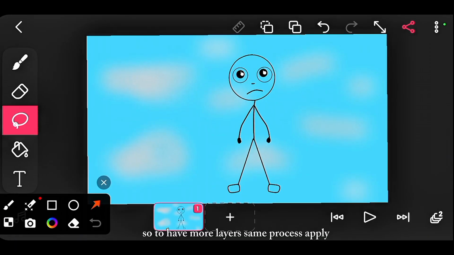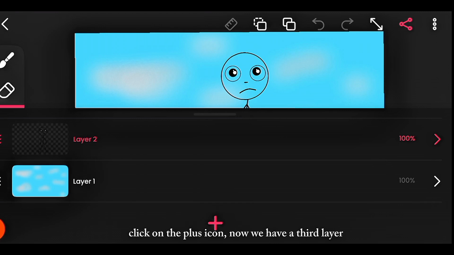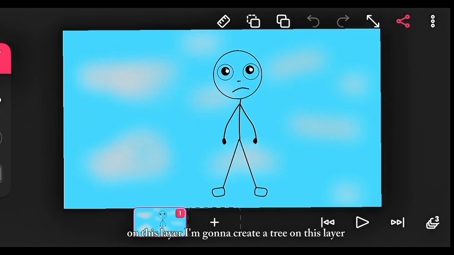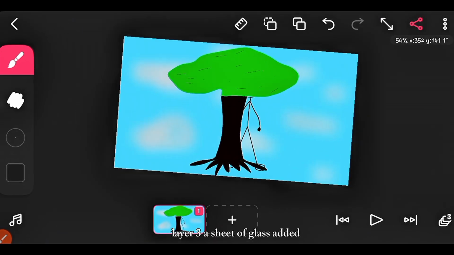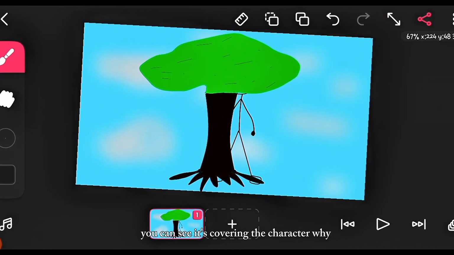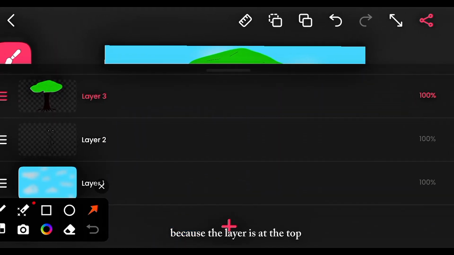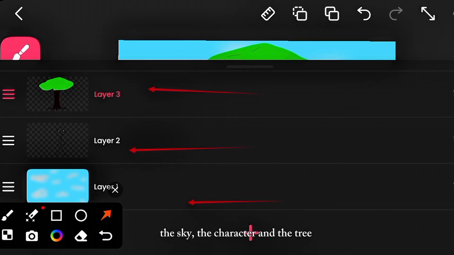So to add more layers, the same process applies. You go to your layer section, click on the plus icon. Now we have a third layer. On this layer, I'm going to create a tree. Layer 3, a sheet of glass, added a tree. As you can see, it's covering the character. Why? Because the layer is at the top. The 3 sheets of glass stacked together: the sky, the character, and the tree.